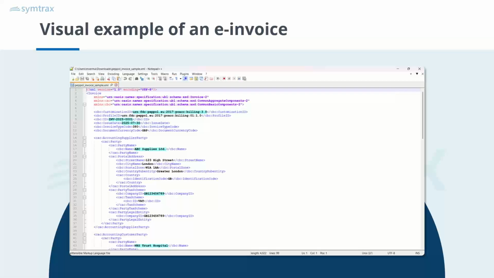So now what you see on the screen is a simple example of a structured e-invoice. You'll notice it contains the same key fields you'd usually see in a PDF invoice, things like invoice number, dates, supplier details, and all other fields. The difference is that all of this information is organized in a machine readable format, as I mentioned earlier. And we'll go into more detail to understand how this works in the next few slides.